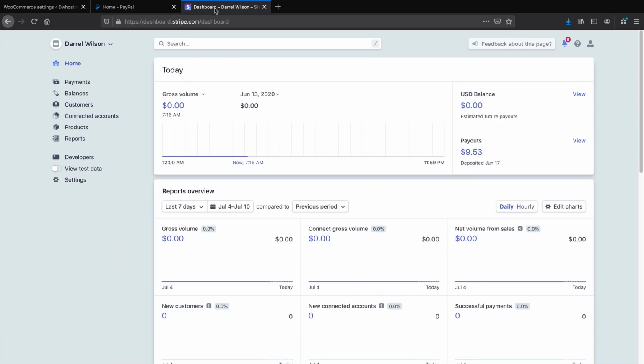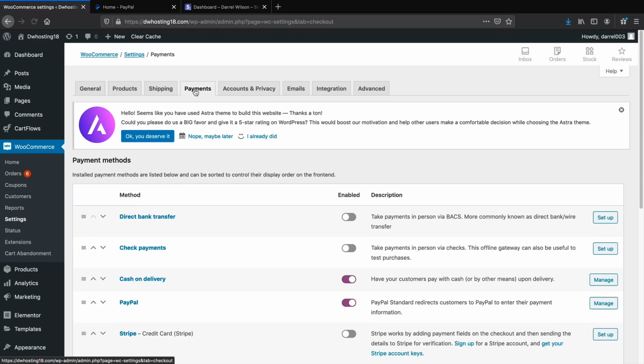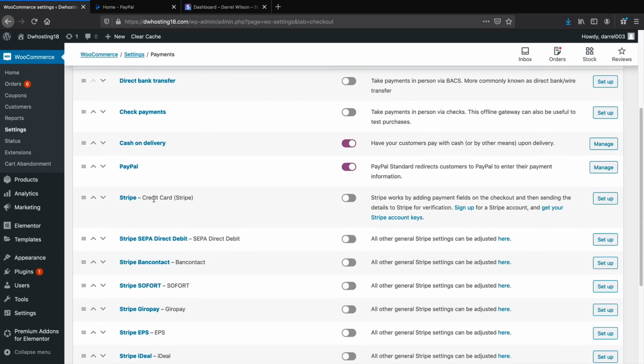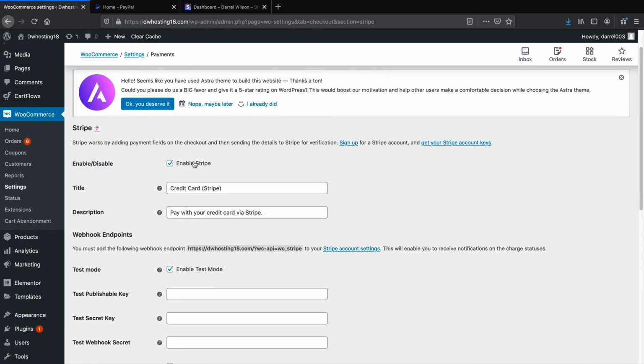Okay. So now that I've shown you how to do it with PayPal, let's do it with Stripe, and then we will run a test transaction. All right. So we're logged into our Stripe accounts, but first we need to activate it in the WooCommerce settings. So payments, Stripe, click on that, setup. All right. So Stripe is enabled.